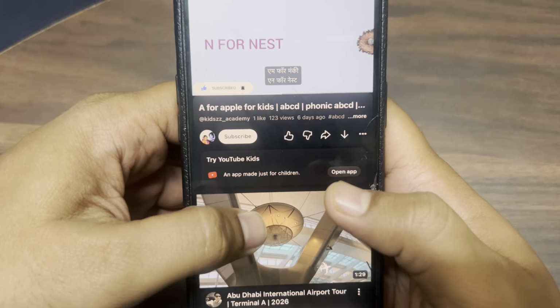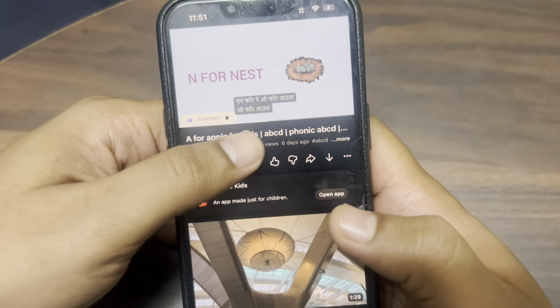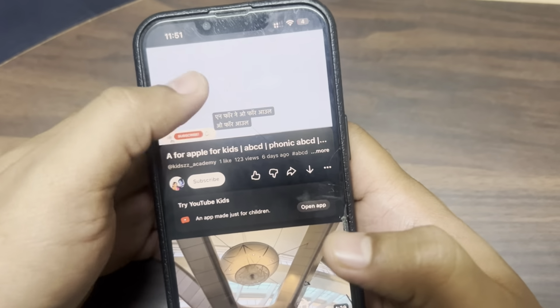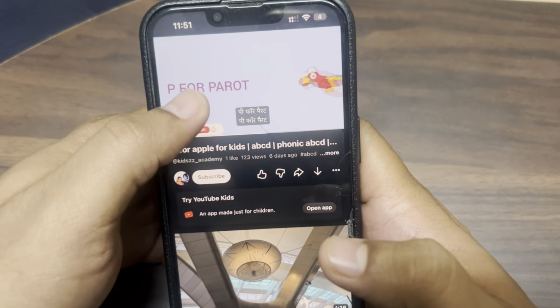So my touch stopped working. No, nothing is happening over here. Cannot change. So not sure what to do.